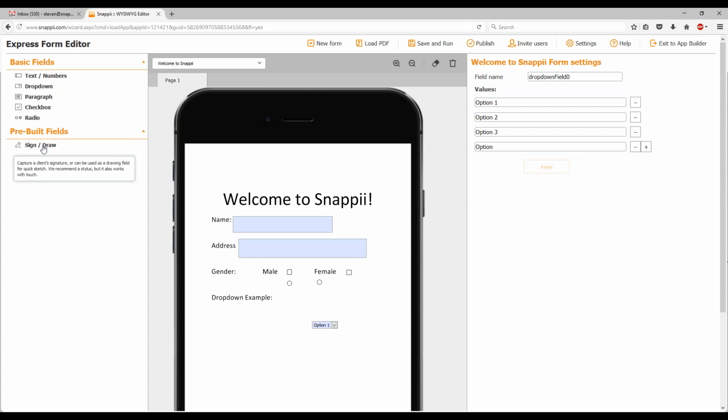The last field we have for PDF so far, we're still working on adding some more fields, is sign and draw. So again, pretty self-explanatory. You can make it as big as you want.